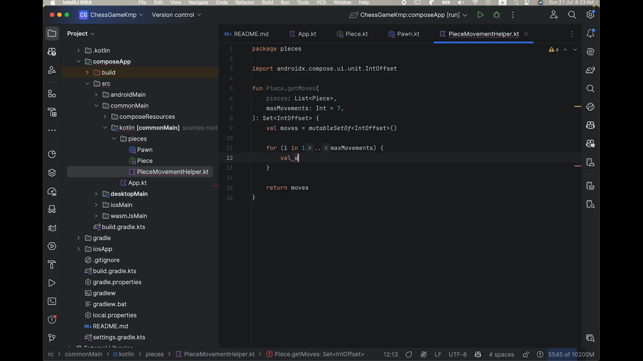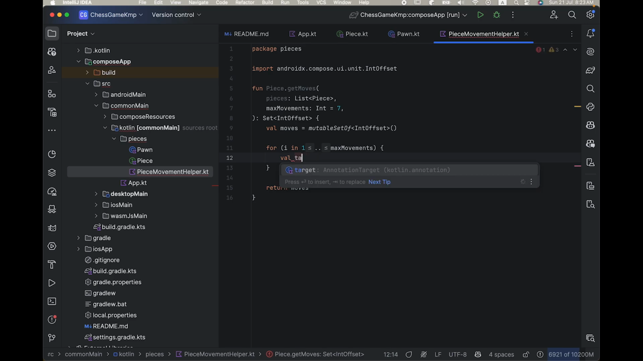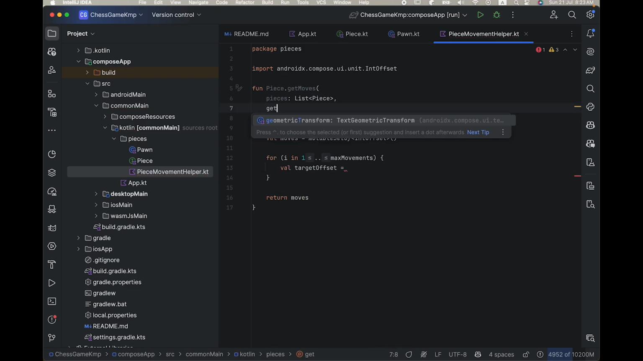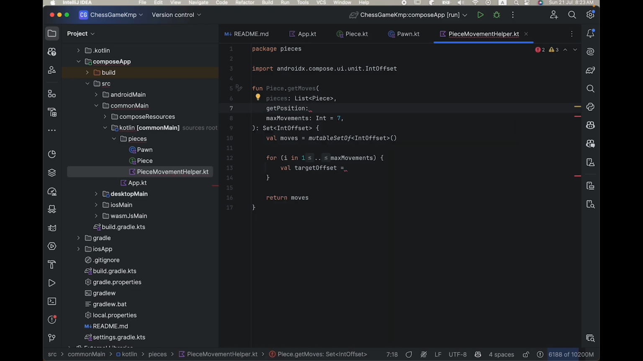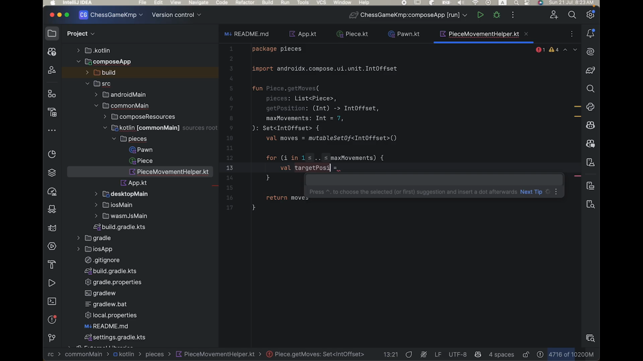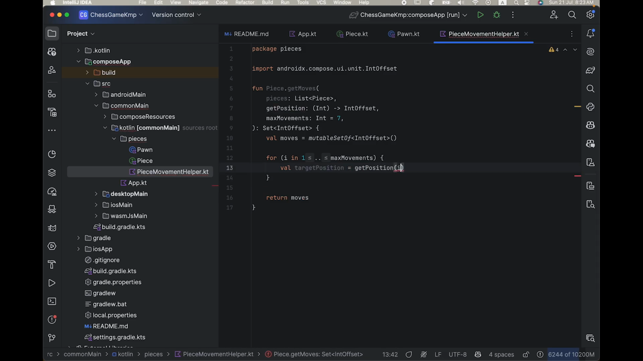We'll have val offset, which is the target offset. Let's call it target offset, and we will create a lambda here called get position or get offset or whatever, and we will pass an int to it, and it's going to return an int offset. So let's call it here target position, it's better, and we will call get position.